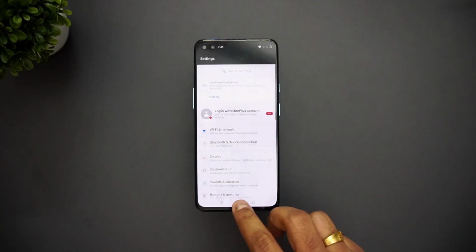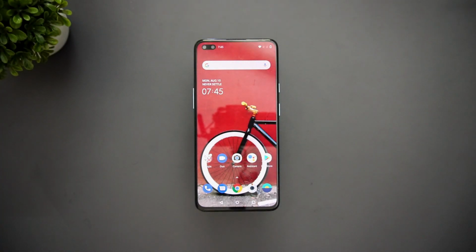So those were some of the tips and tricks you can try out on the OnePlus Nord with Oxygen OS 10.5 and Android 10. So hope this video was useful.